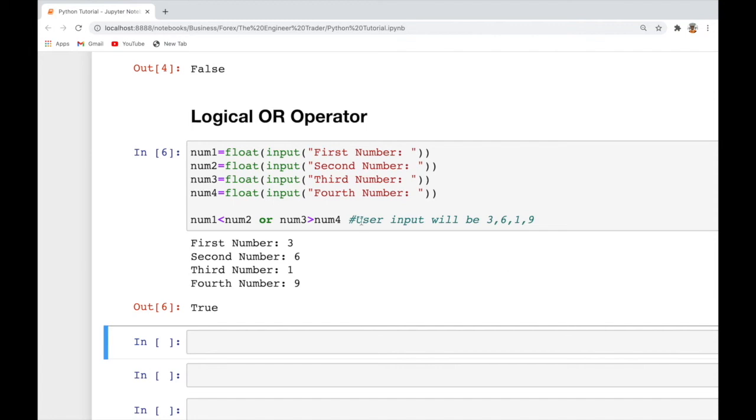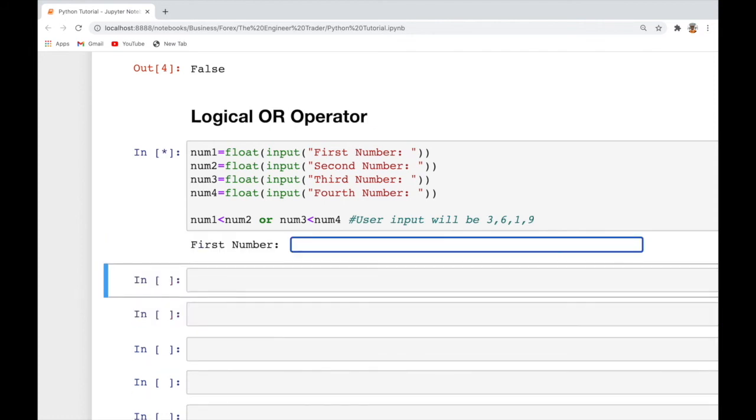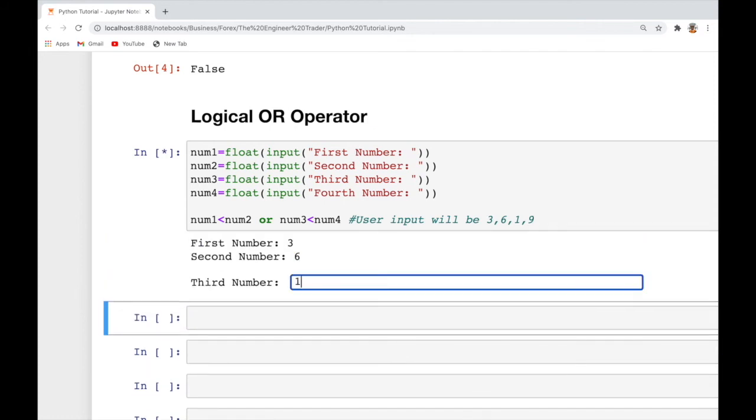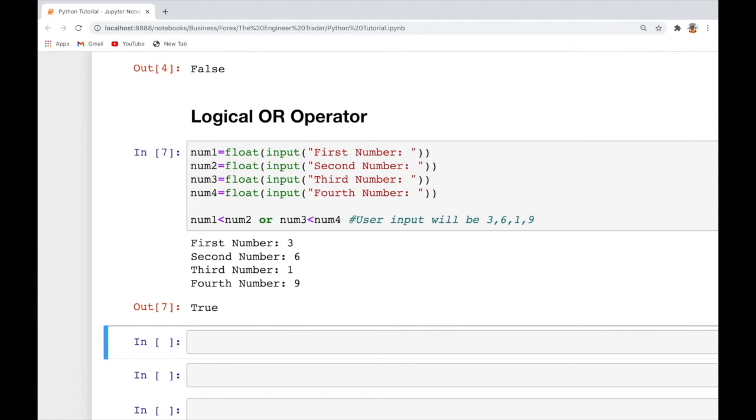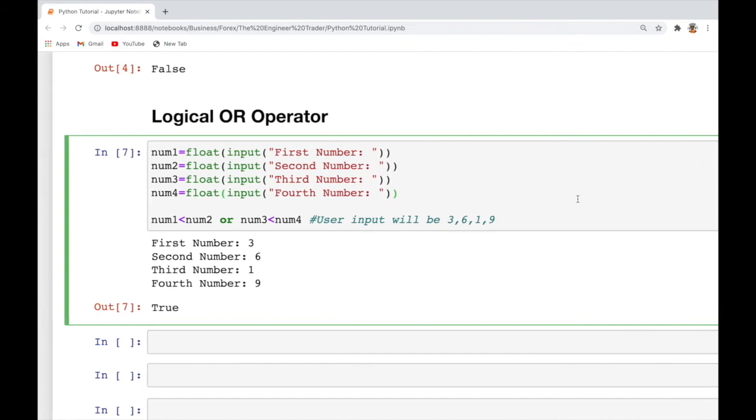Last example. Let's try to use less than here. So they are now both true and true since num3 is 1 and num4 is 9, and 1 is less than 9. So this is both true. Let's run this. The answer here must be true. Okay, so I hope you get it, my friends. That's how logical OR operator is coded in Python.